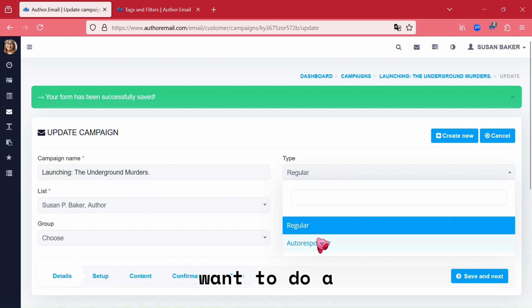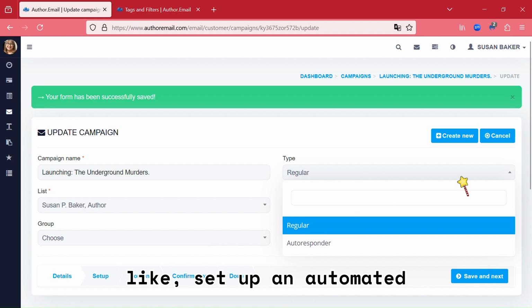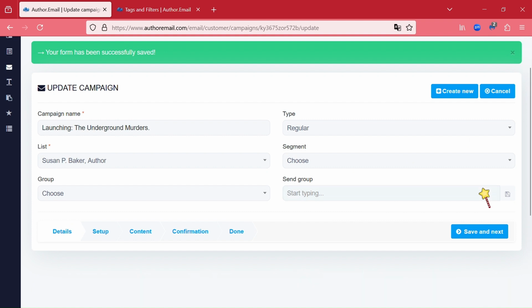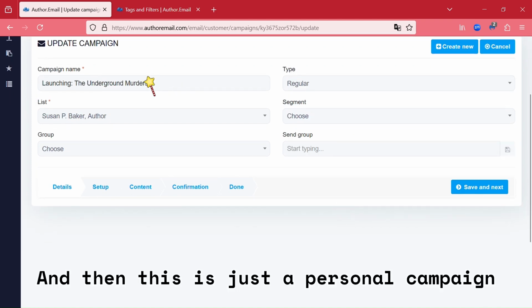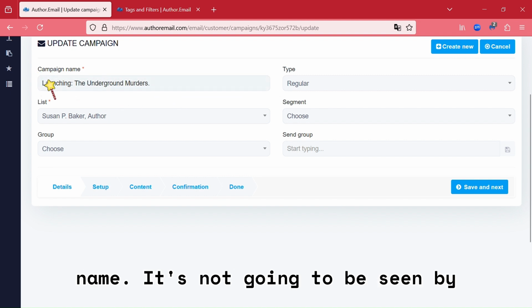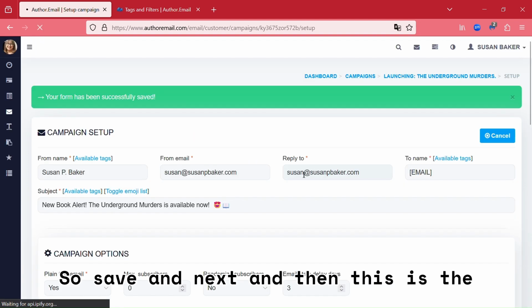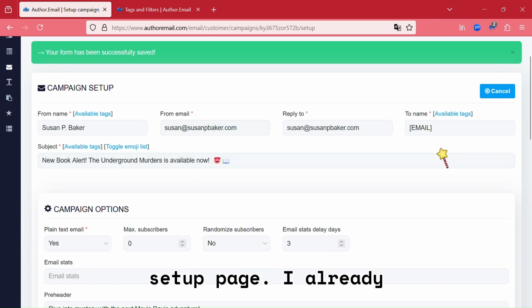Autoresponder is like if you want to set up an automated email that gets triggered by like subscription or something like that. And then this is just a personal campaign name. It's not going to be seen by anybody who is receiving the email. So save and next, and then this is the setup page.